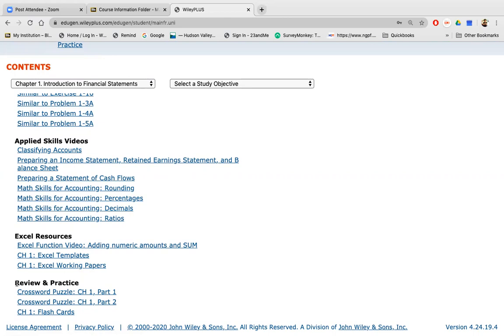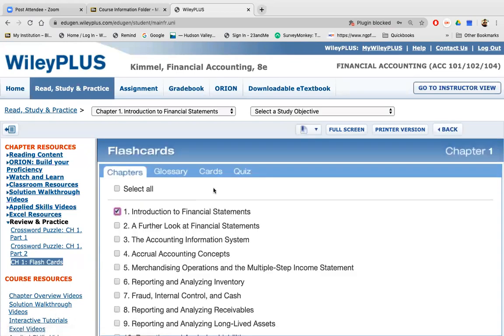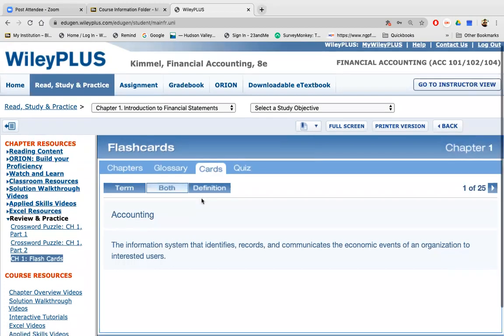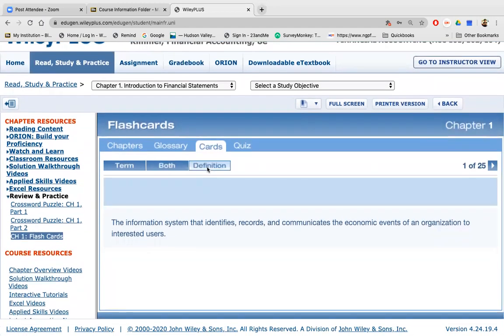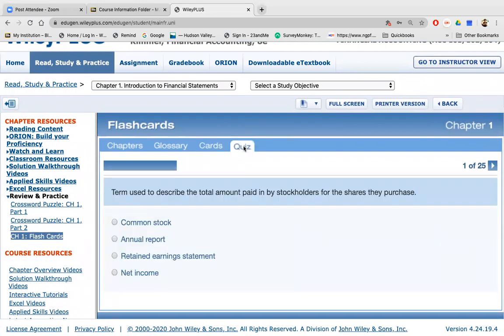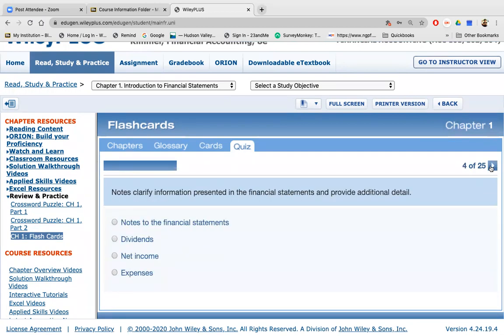But I will show you that on the review and practice on the bottom, these flashcards are actually nice study tools, because when you actually go to the cards, you'll see that you have both the definition and the term are listed here. And then they give you little quizzes. So again, the quizzes are based on the terms and definitions. And so this is a very nice thing to do. And of course, this is not a graded quiz, so you can go right through all of these types of things. But they are quite good.